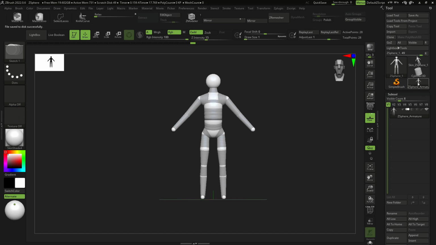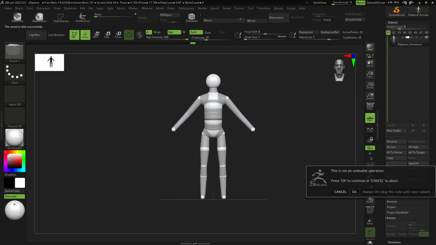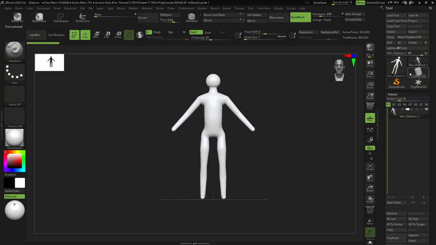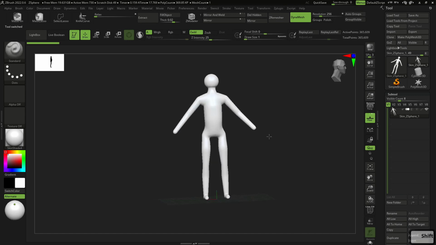Now, if I don't want to see this C-sphere armature here on my file anymore, the only thing you need to do is just delete the subtool, and when you delete it, as you can see, it's now gone from the tool palette. Sometimes when we have a lot of projects open or a lot of tools open, you're going to see this thing become super busy. You can of course reset ZBrush, but the easiest way is to just go over there.